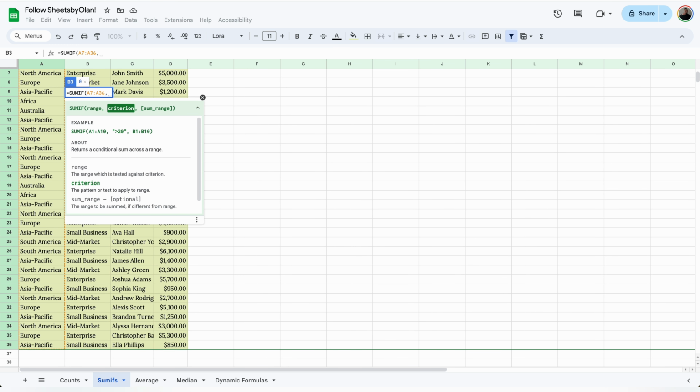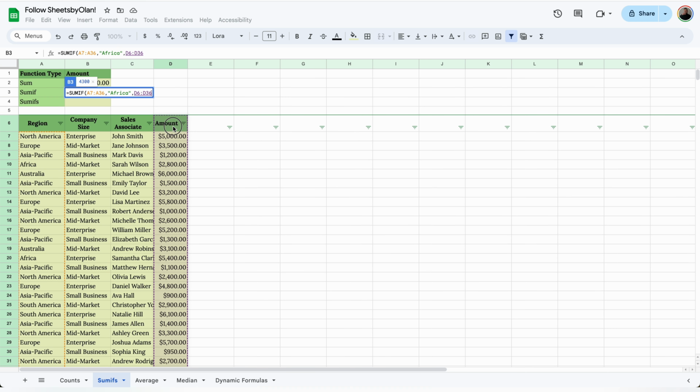So for example, I'll select column A, and that will be our criterion range. Then I'll put Africa in quotes, that's our criterion. And then I'll select the amounts in column D. And once I press enter, you can see that we got 8,200. And that means that there was 8,200 total amounts where Africa was the region. And I can easily format this as currency.